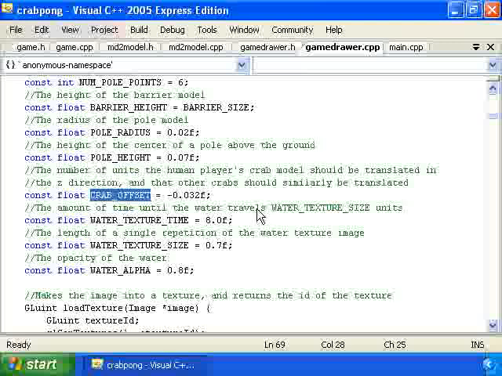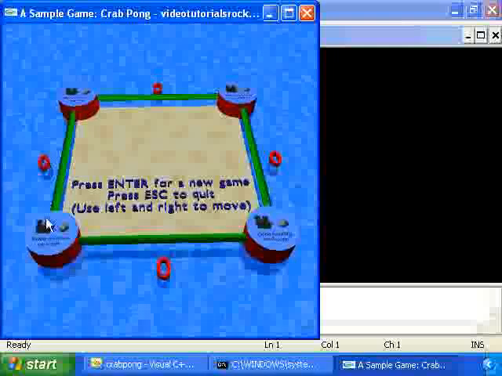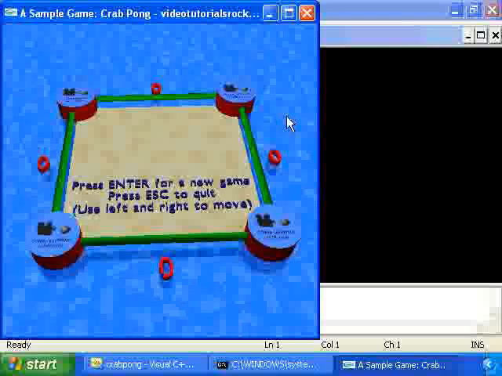We have this crab offset constant, which is basically the number of units that the human controlled crab should be translated in the z direction, and also the amount by which we should be translating the other crabs in the appropriate directions. Then we have the water texture time constant, which is the amount of time that it takes the water texture to travel water texture size units. And water texture size is basically the length of each repetition of the water texture. Water alpha is the opacity of the water when we're drawing it. So let me just show you, if you hadn't noticed before, the way that this water is moving forwards continually in our 3D scene.